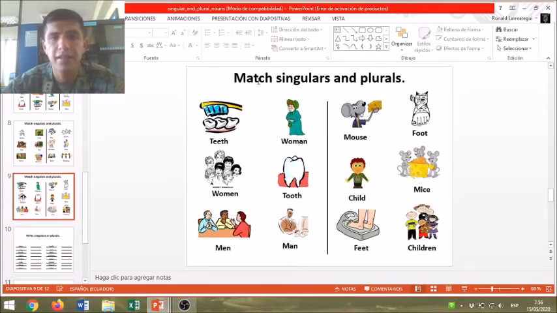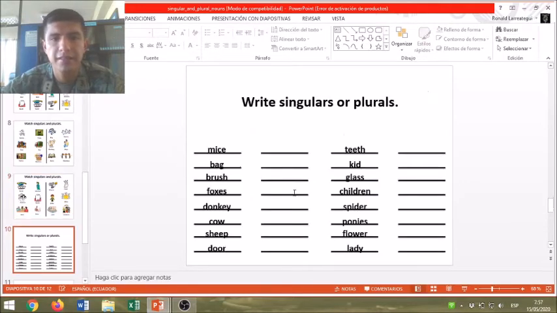For example, here they have to match singulars and plurals. And in this exercise, they have to write in the blanks what is the singular in this case, for example, and what is the plural noun in this case.